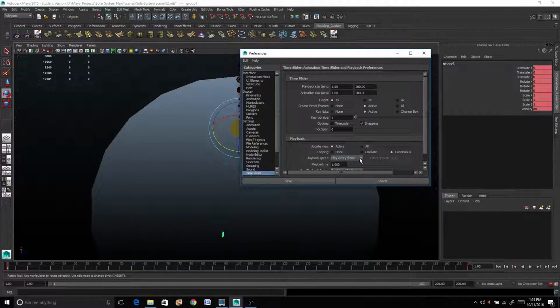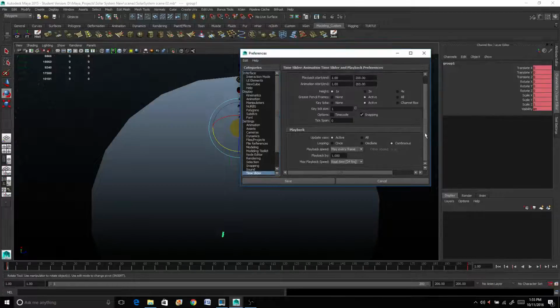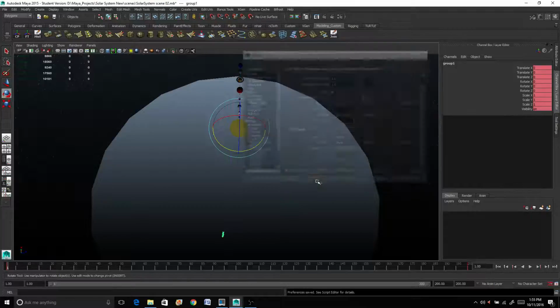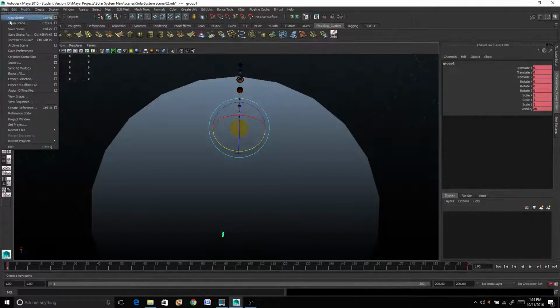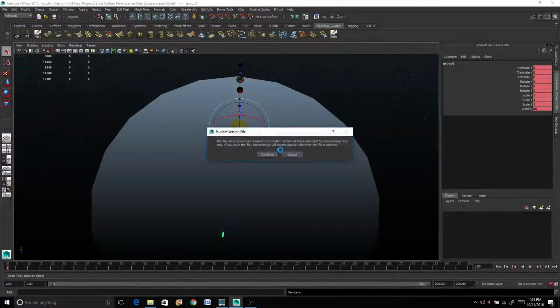Now, right now it says play every frame, which means it's playing kind of fast. I can change this from play every frame to real time, 24 frames per second, and that will slow it down. So let's go ahead and save that. Hit play. Alright, that looks okay. Go back. Alright, I'm going to go ahead and save since I'm almost ready to do my batch render.